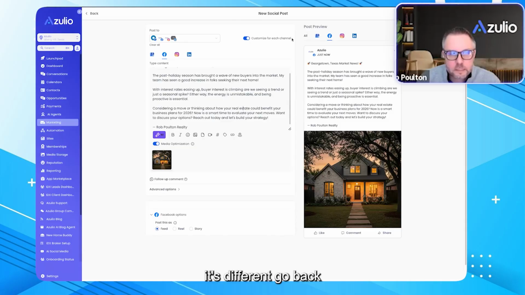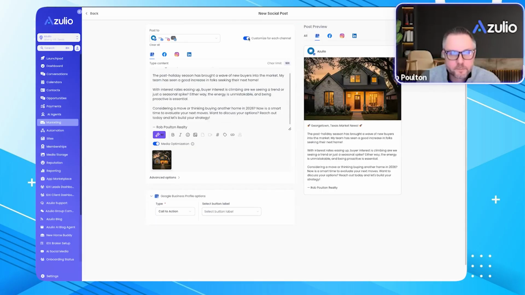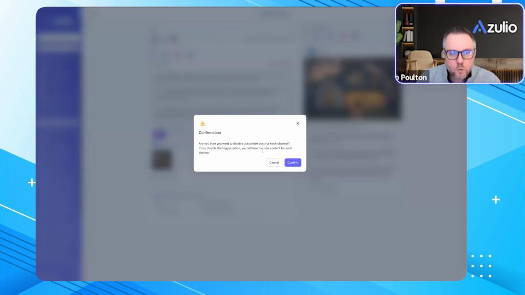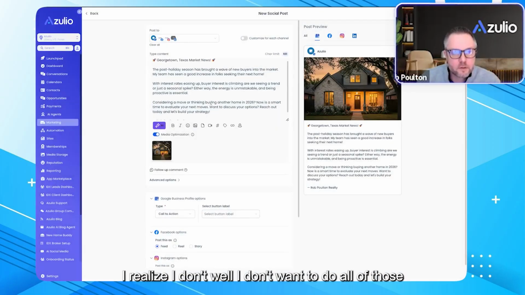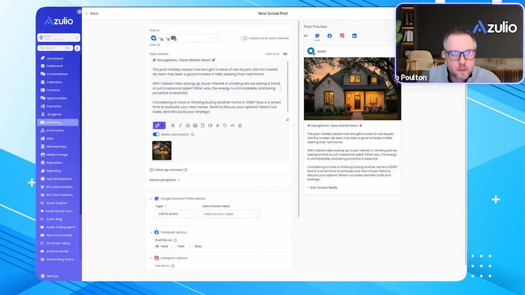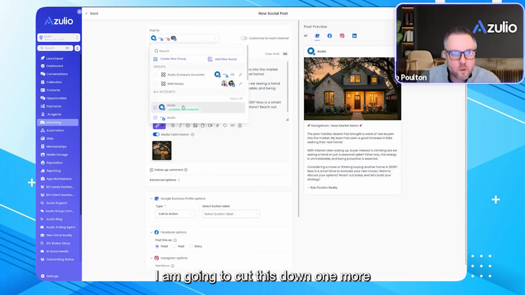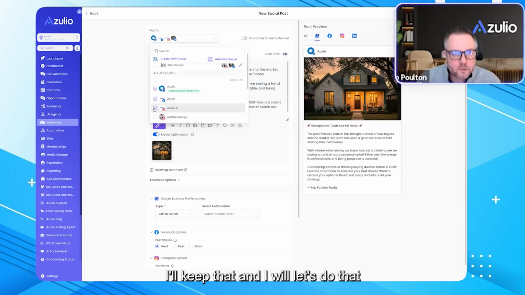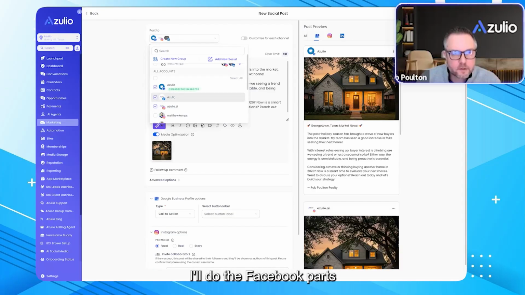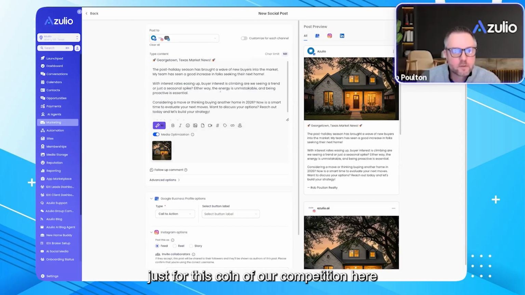Now you'll notice it's different. Go back. Ooh, see what happened here? Confirm. All right. So I'm going to edit this. I realize I don't want to do all of those. I am going to cut this down one more and then I'm going to edit them. I'll keep that and let's do that. I'll do the Facebook. All right. I'm not going to do the Facebook just for the point of our conversation here.